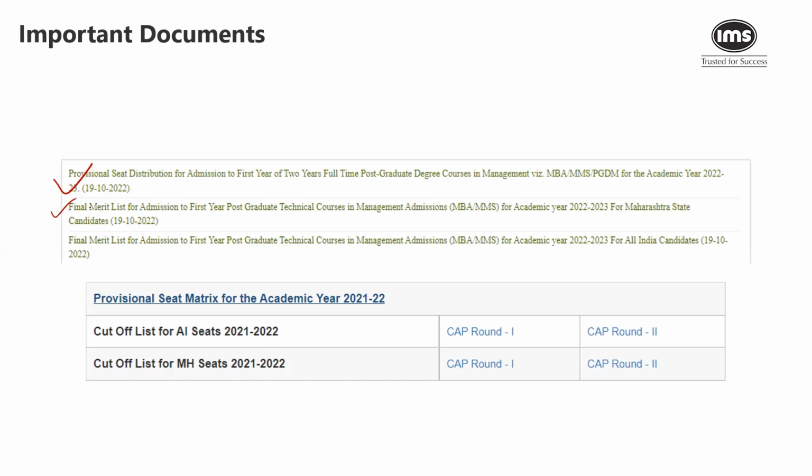The final merit list for admission, for both the Maharashtra state candidates and all India candidates, has also been announced. You can download this and figure out what final merit rank you have got. This is very important because it will be used for subsequent admission. Along with the provisional seat matrix, you can also download the cutoff list from last year for CAP round 1 and CAP round 2.